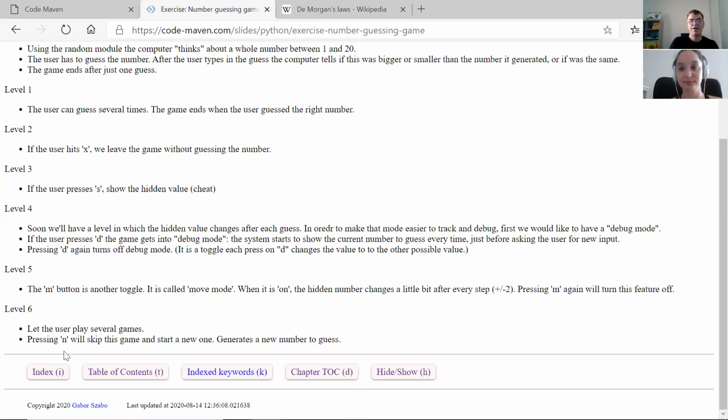And I think I haven't written it up, but I should, that later on we can have more levels where you actually save in a file the top scores, how fast you were.